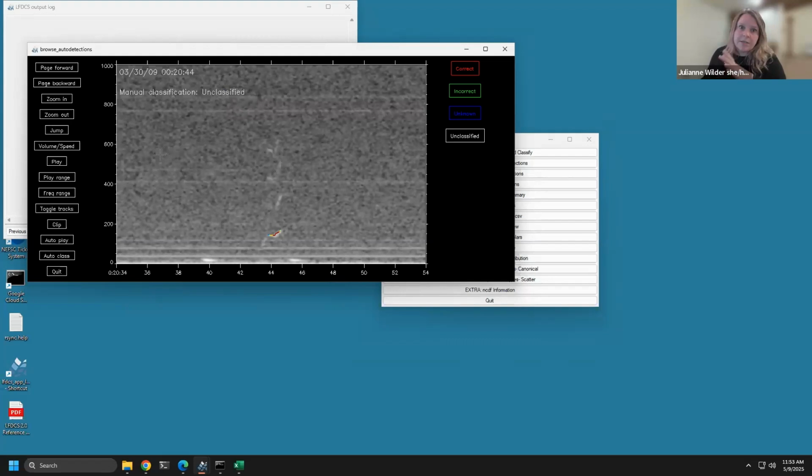Everything is auto saving, so it will automatically save to your LFDCS folder that was produced when you processed your data set. So there's no save button. All of your scores are automatically saved as you go.